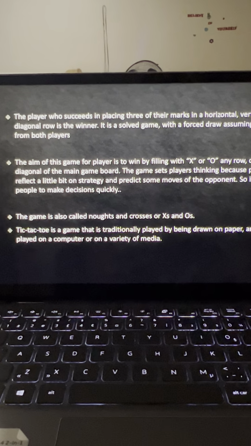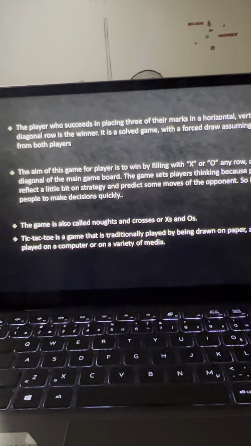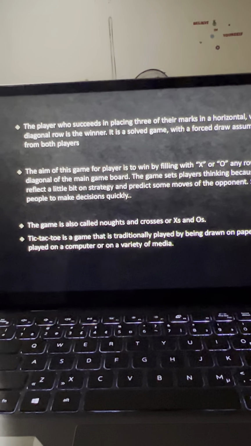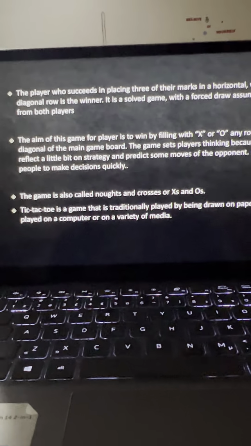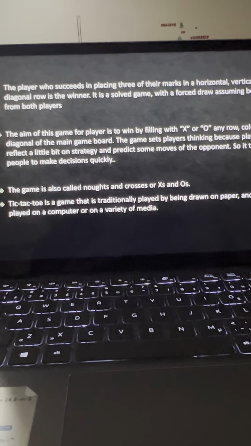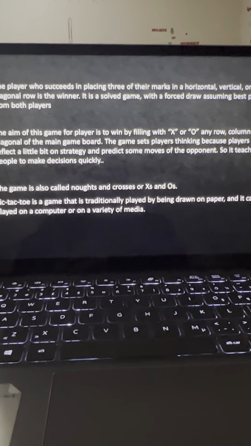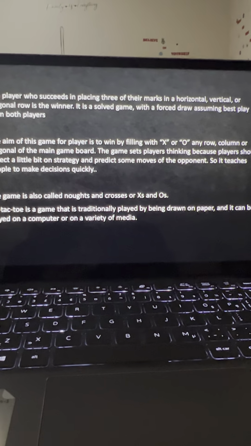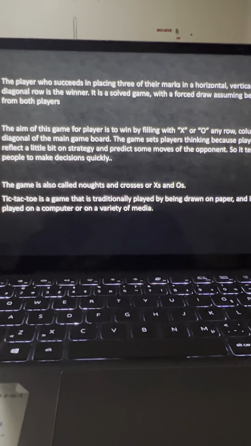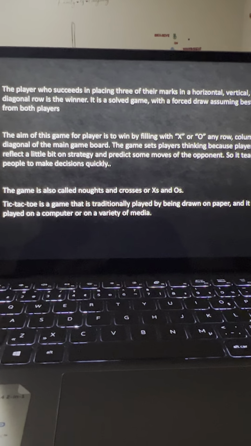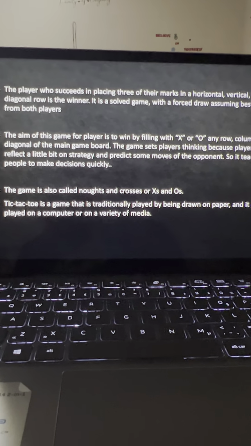The game sets players thinking, because the player should reflect a little on strategy and predict some moves of the opponent. So it teaches people to make decisions quickly. This game is also called Noughts and Crosses or X's and O's. Tic Tac Toe is traditionally played by drawing on paper, and it can be played on a computer or a variety of media.